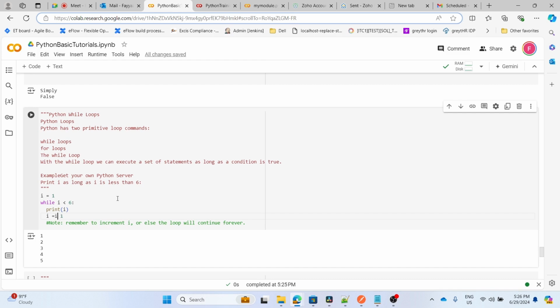Let me not confuse you for now. I have written I is equal to I plus 1 like this. What if I am not writing this one? Can you tell me, if I don't write this statement, what will happen? The loop will run continuously, in fact indefinitely, infinite times.